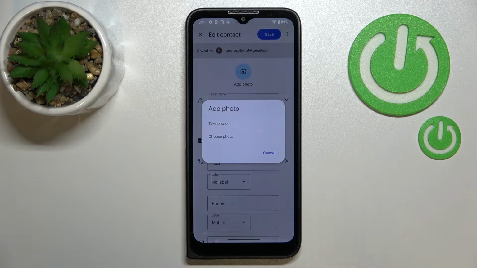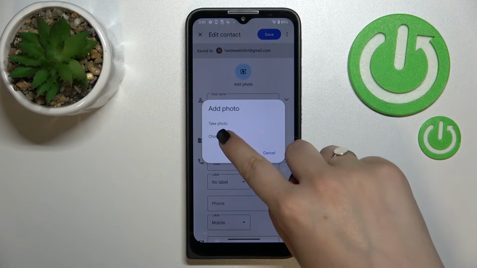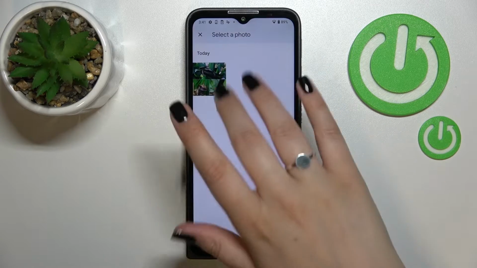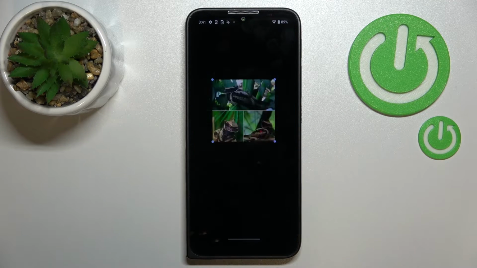either take a photo, and thanks to this your device will open the camera app. So this is the best option to choose if you've got the person right in front of you and if you're able to catch a photo of him or her, or you can choose a photo from the gallery, and I will pick this option. Just find the photo you'd like to use and tap on it.